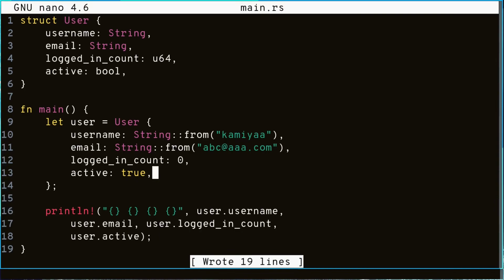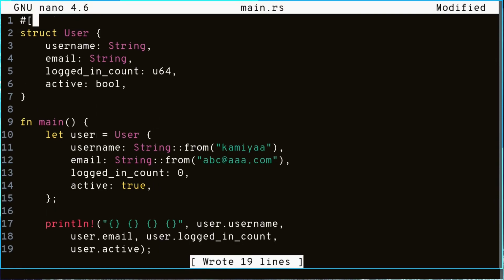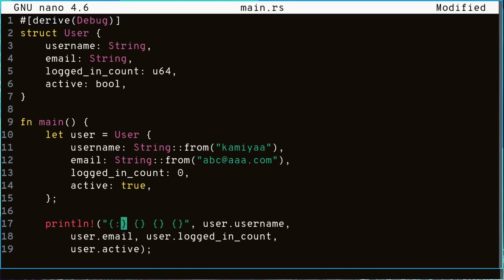We can actually implement the debug printing for our struct. To do that, simply add the #[derive(Debug)]. Rust allows us to easily implement the debug printing as long as all the fields in our struct also support the debug printing. In this case, since we're using all the primitives that Rust provides, they all support the debug printing. And now we can change our print to just print out user.